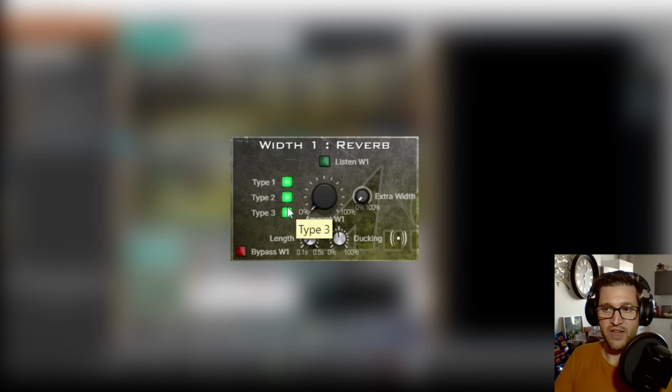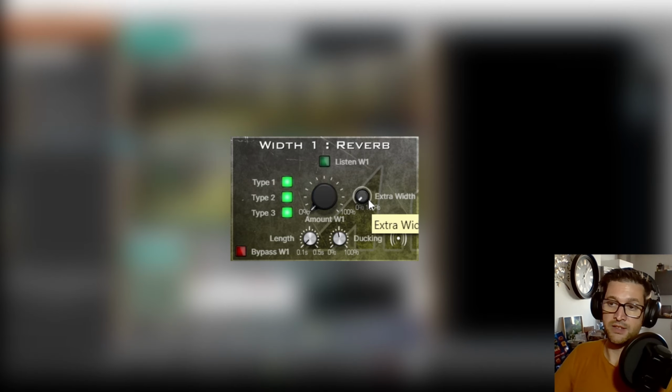Each of them will create a different tone or characteristics. So you can enable, disable any reverb you don't like. You have a listen button to only hear the reverb without the dry mono signal. You also have an extra width, which will engage a stereo imager from Reason and extend even more the width.